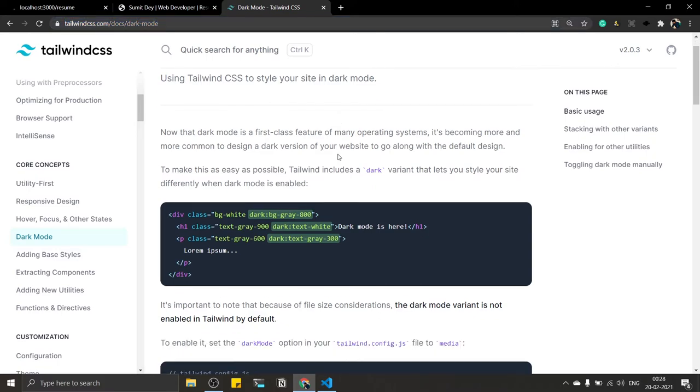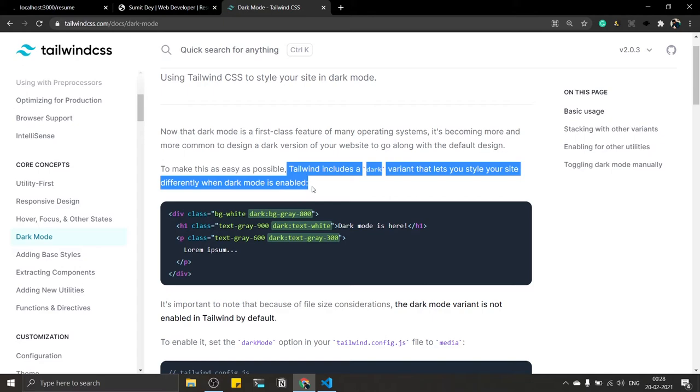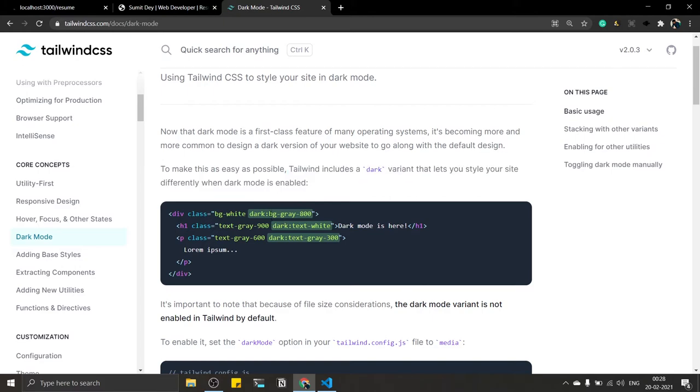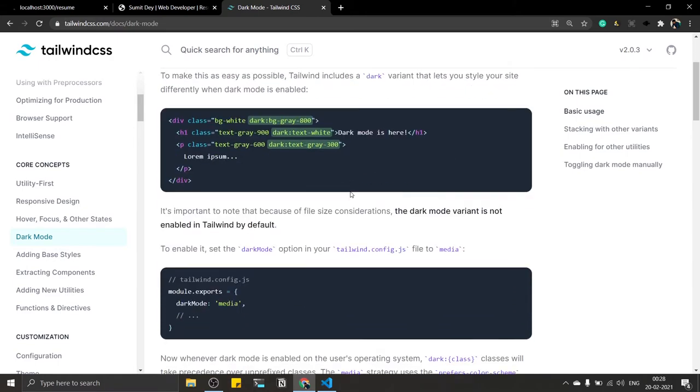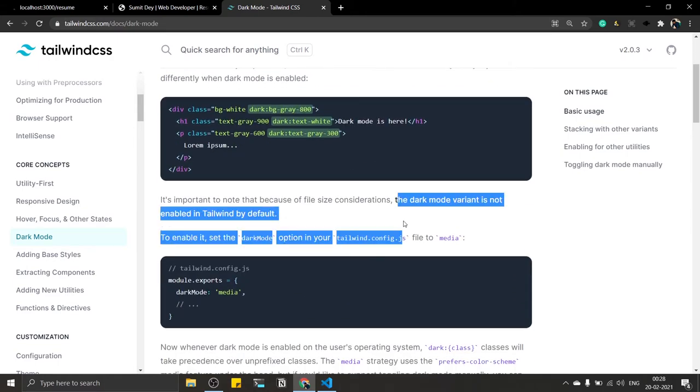So it is written here. Tailwind includes a dark variant that lets you style your site differently when the dark mode is enabled. And you can use this dark mode using this dark colon and then whatever color you want. Like this bg-gray-800 will be only applied when the dark mode is activated. Cool, that's fair enough. And then it says that the dark mode variant is not enabled in Tailwind by default, so you need to enable this.